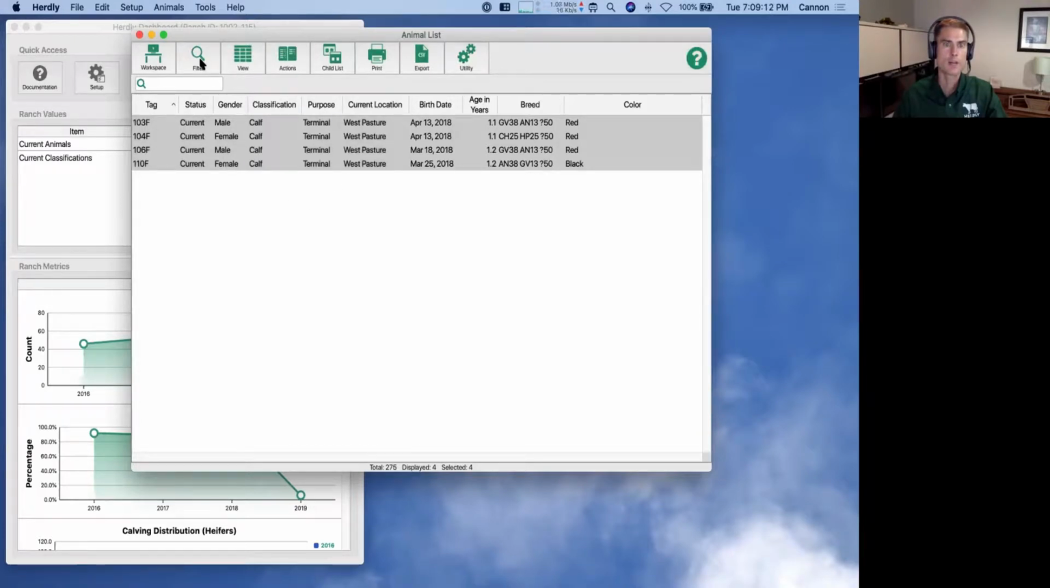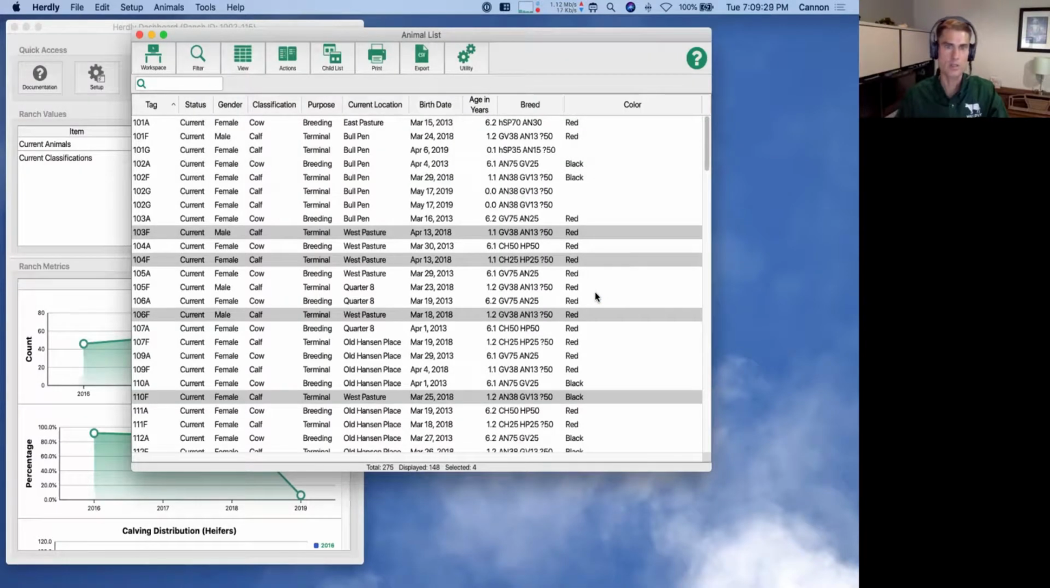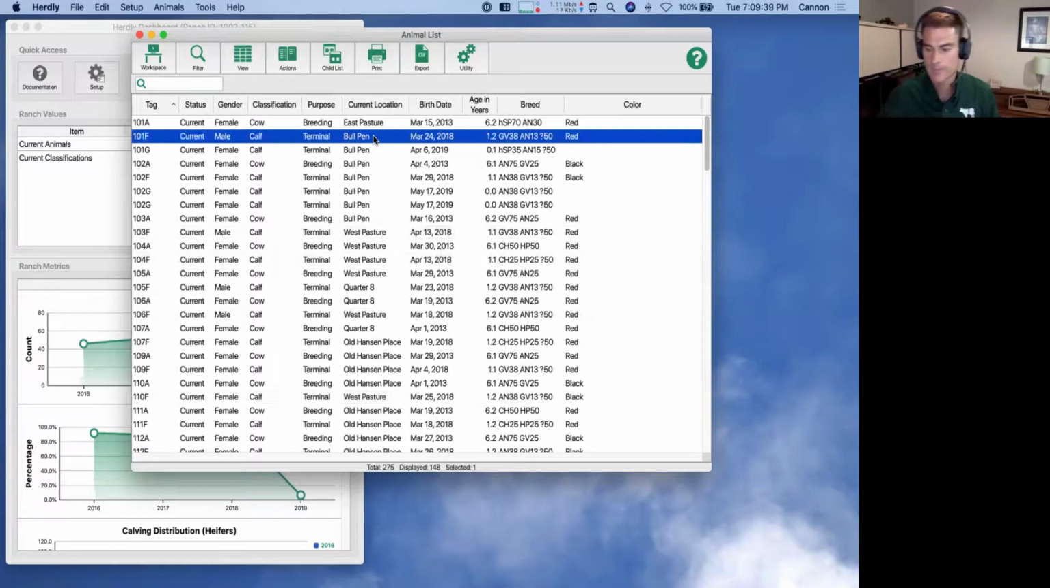Now let's go back to the filter button. And at the bottom of that window, there's a button called Reset Filters. And when we click that, it gets rid of any filters you have, just going back to just current animals. And that's often a really quick way to get back to seeing the animals you want to see. And you'll see that those 4 calves are actually still selected in the list, so we could continue to work with them if we wanted to.